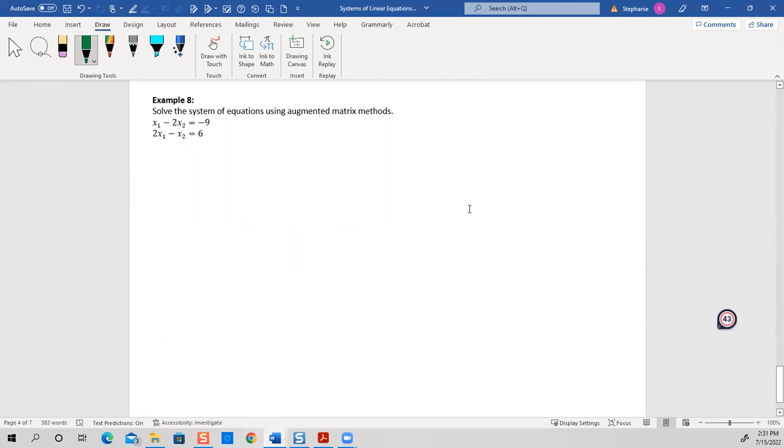Example 8 says, solve the system of equations using the augmented matrices method. So first things first, I need to write it in my matrices. So I'm looking at this first equation. I get 1, -2, -9. I got 2, -1, 6. All right. Now I want to solve this.